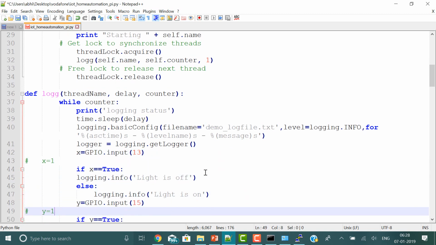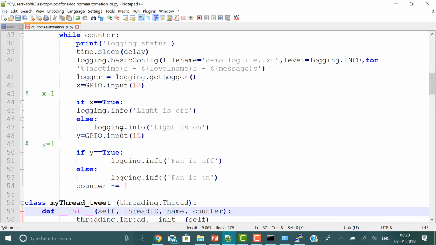Similarly, here we are saying GPIO.input(15), so this is for appliance 2, and we are recording a similar kind of message about whether your next appliance is on or off. So this is the thread which is responsible for creating a log file and storing the current status of your appliances in the file named demo_log_file.txt.